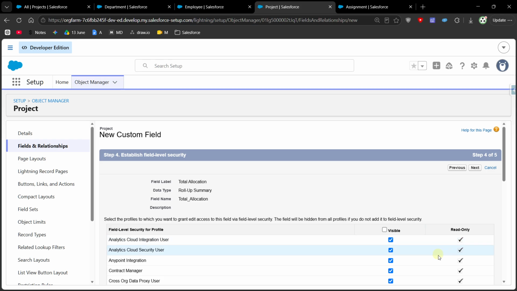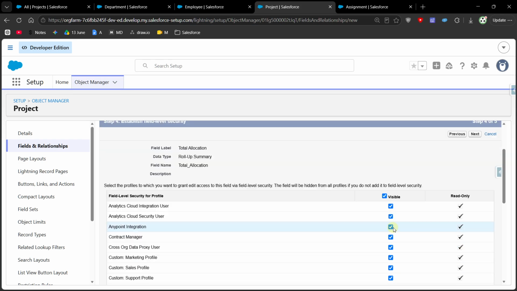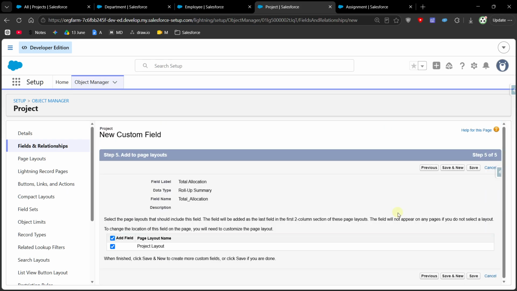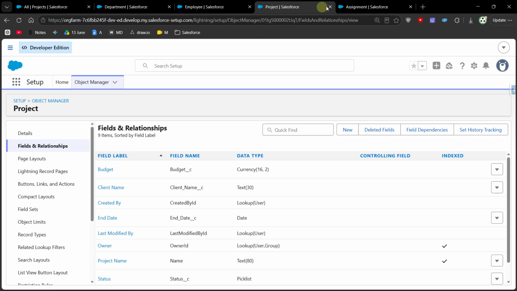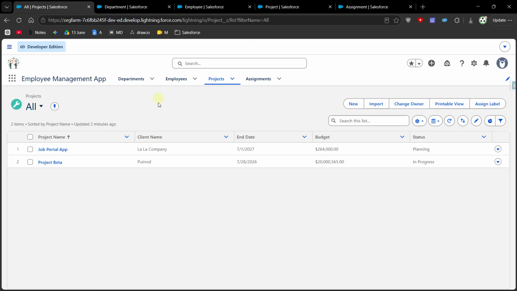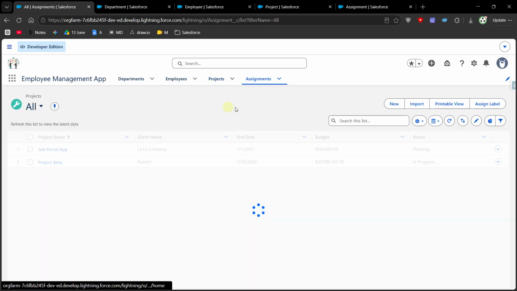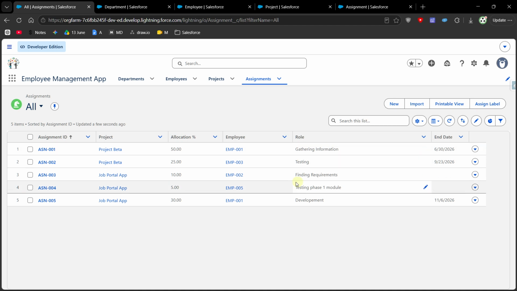And after that, it will ask me the field level security. You can give all, just click on the next, click on the save. Now we have done the roll-up summary on master object. So if you go into the app, let me show you one thing. Here, there are three assignments that have percentages of 10, 5, and 30. So the total sum is about 45%.